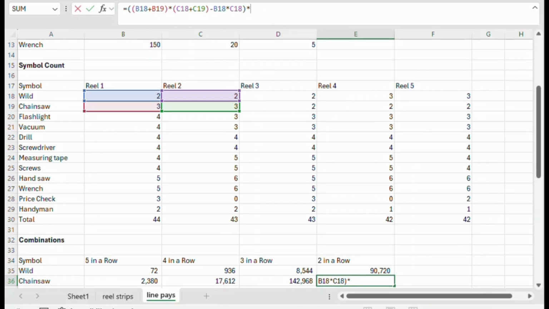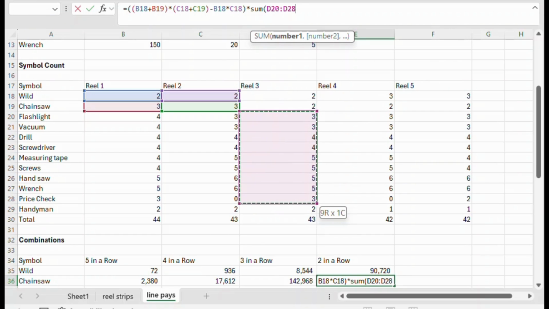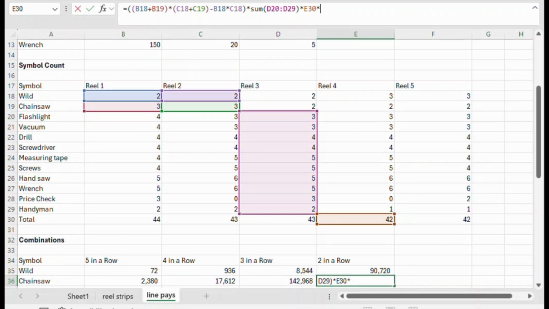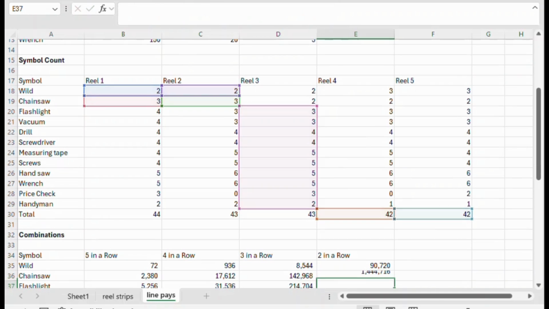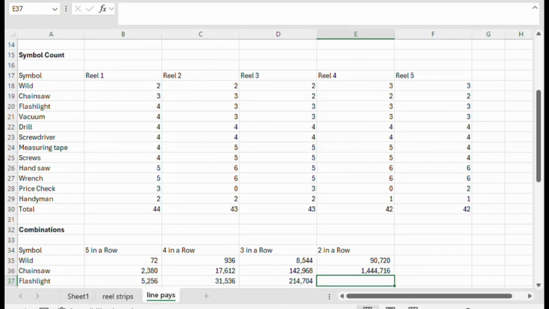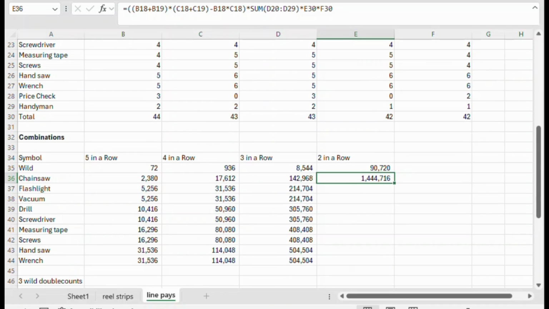For reel 3, the player can get anything except, in fact, let's do it this way. The player can get anything from a flashlight through the Handyman. And for reel 4, he can get anything. And for reel 5, he can get anything. So the number of ways the player gets paid for 2 chainsaws is 1,444,716. So that number looks correct to me.